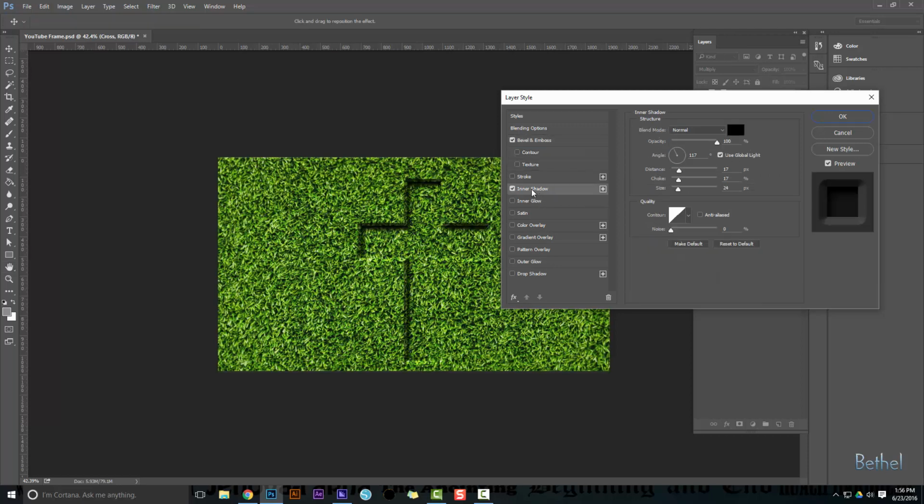I'm going to go to inner shadow. I'm going to have it on normal. I'm going to bring the opacity all the way to 100. You can see what that does, bringing it down, but I want it pretty dark. And I got my distances, choke, and size set there. So again, if you want to pause this, I'm using global lighting at angle 117.